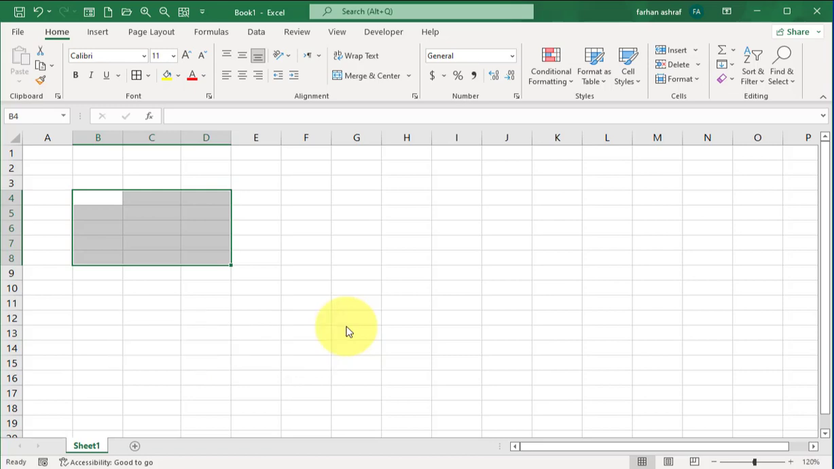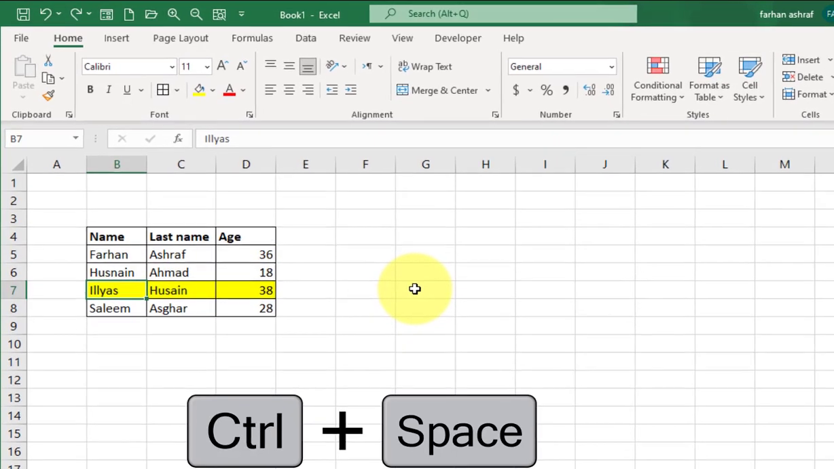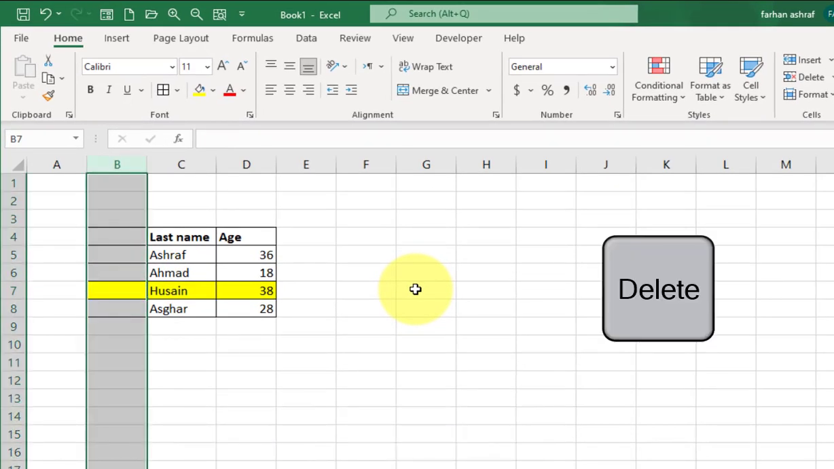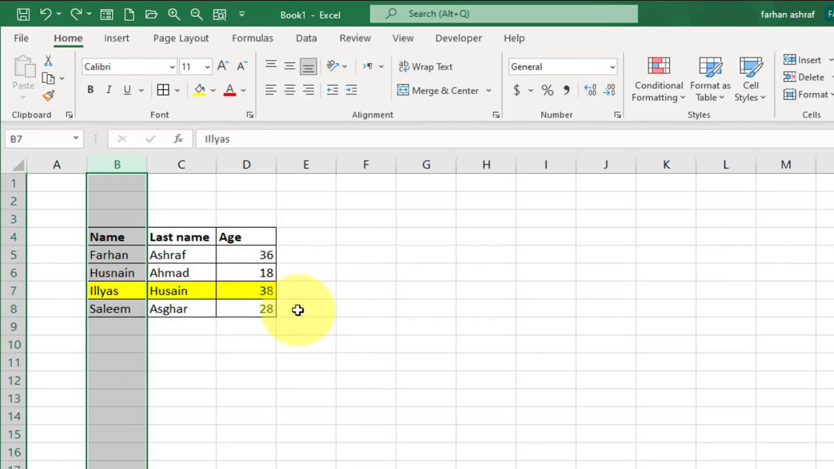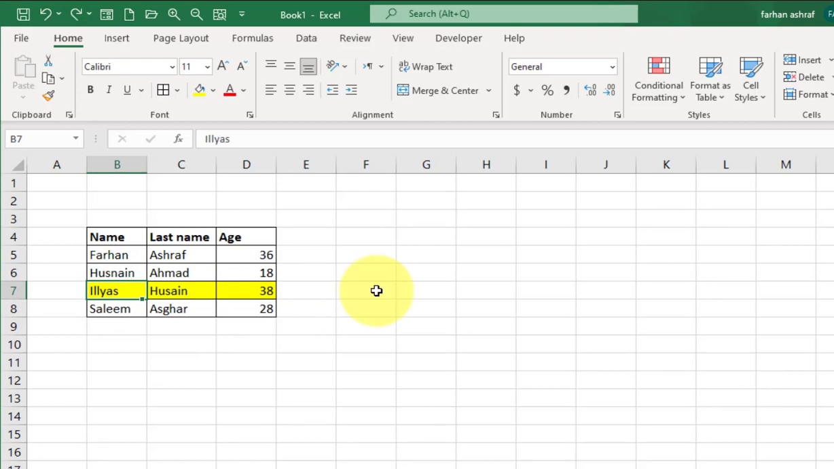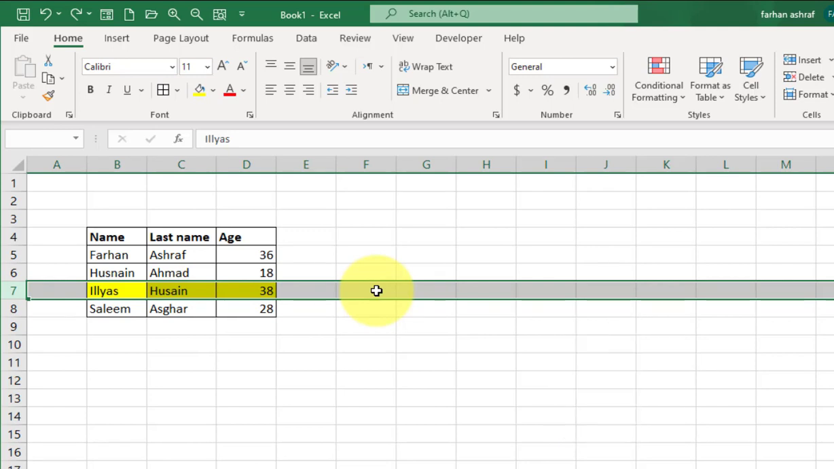If I select one cell of this table and press Ctrl space, you can see the whole column is selected. I press the delete button. You can see all the text is deleted but the format is not deleted. So again I select that cell. This time I press shift space. You can see the whole row is selected. Now you can press the delete button. You can see the text is deleted but the format is not deleted. Again we undo, Ctrl Z.